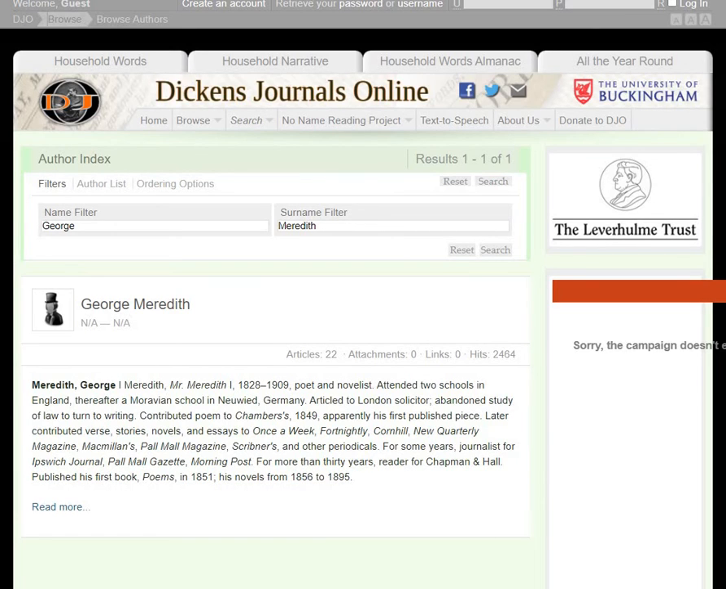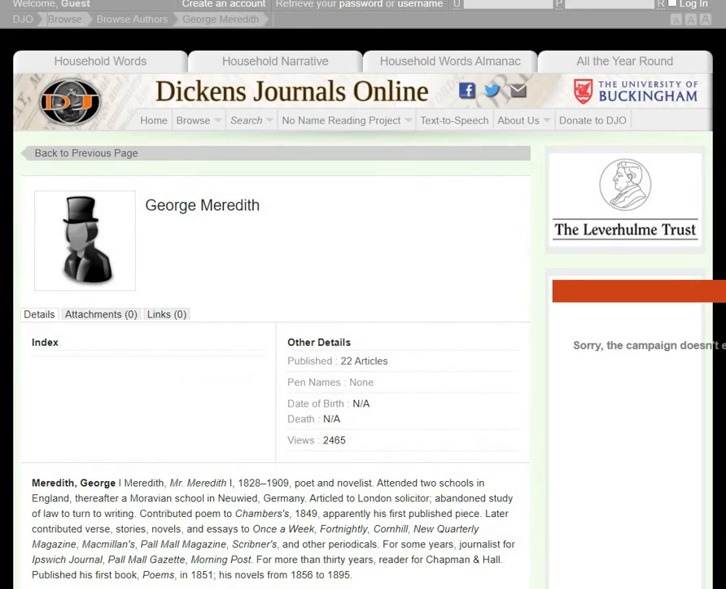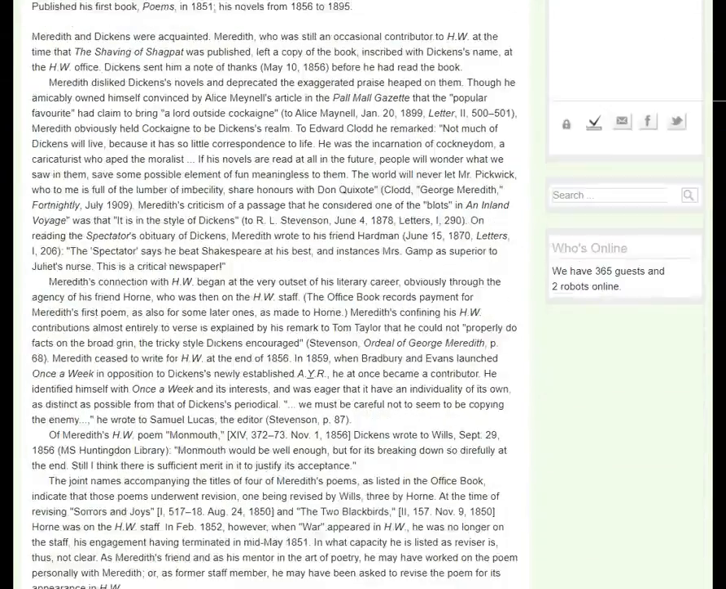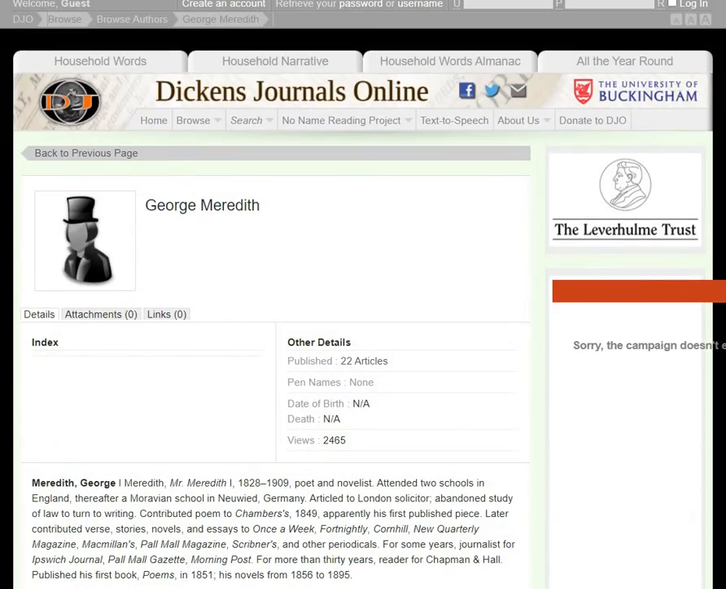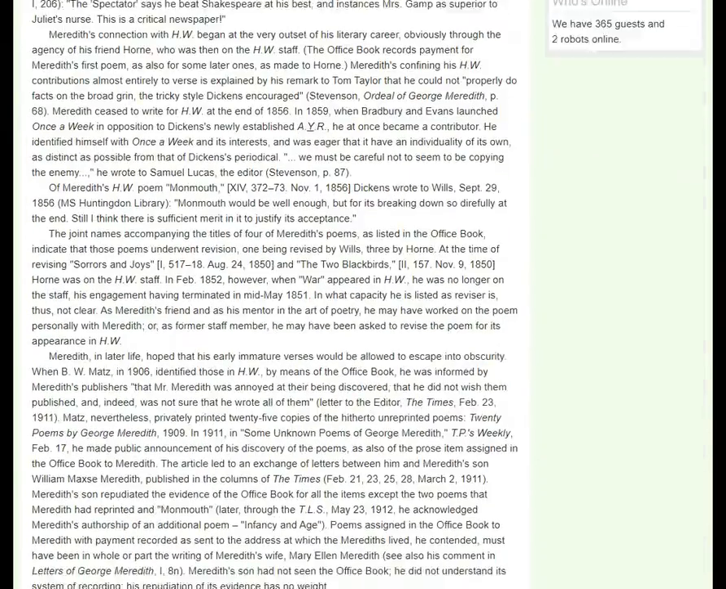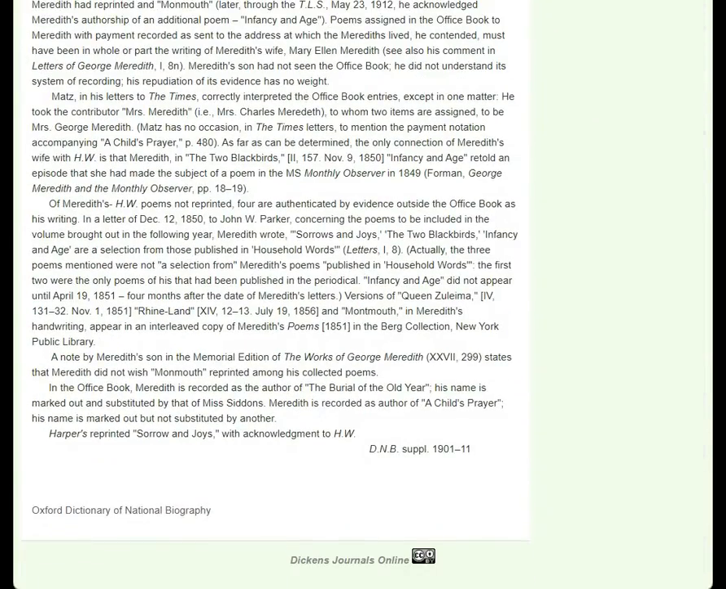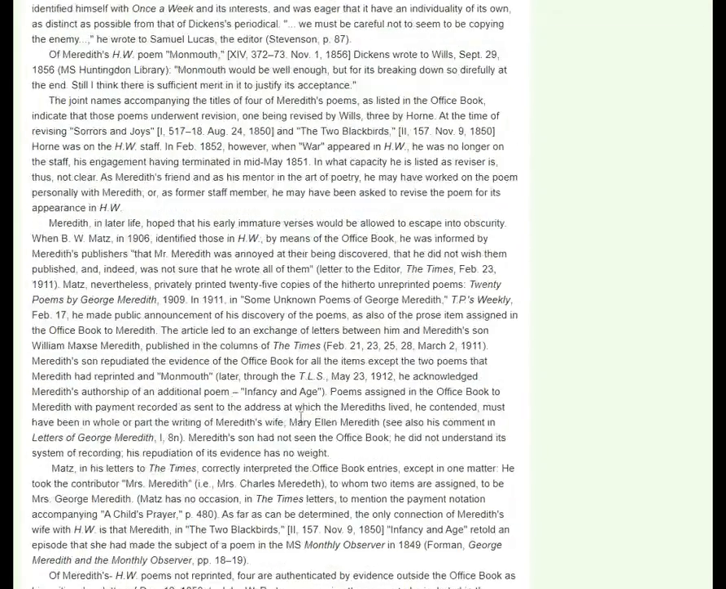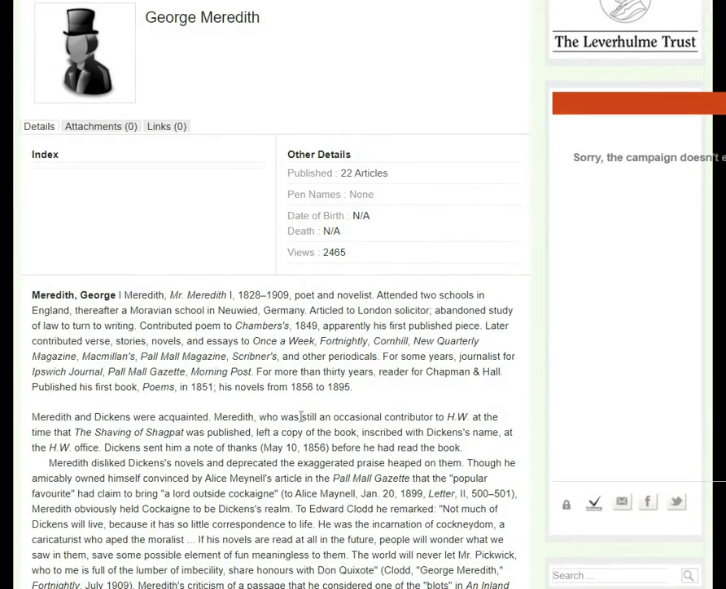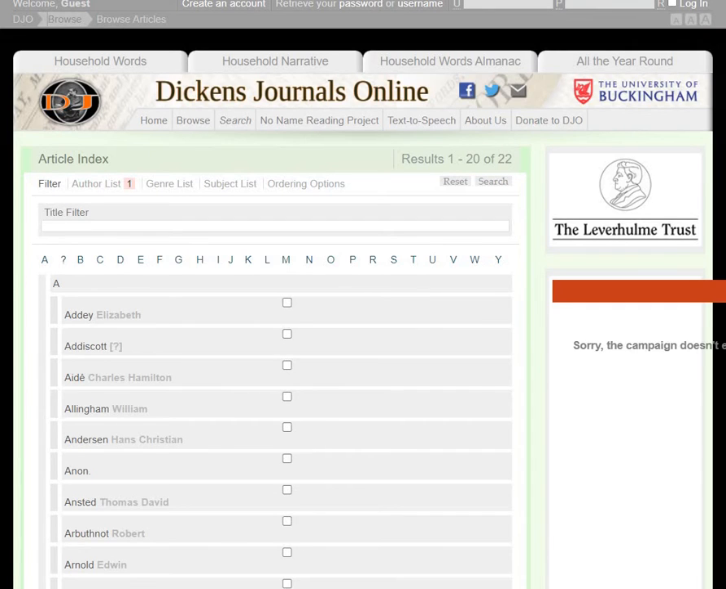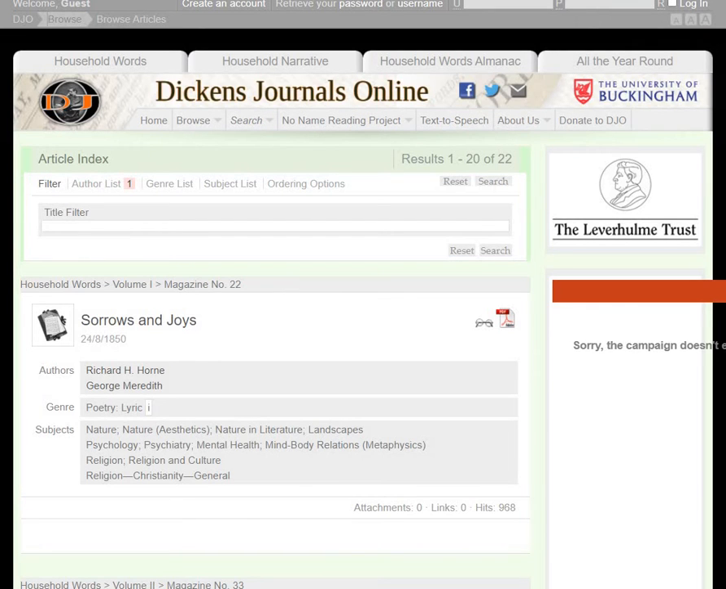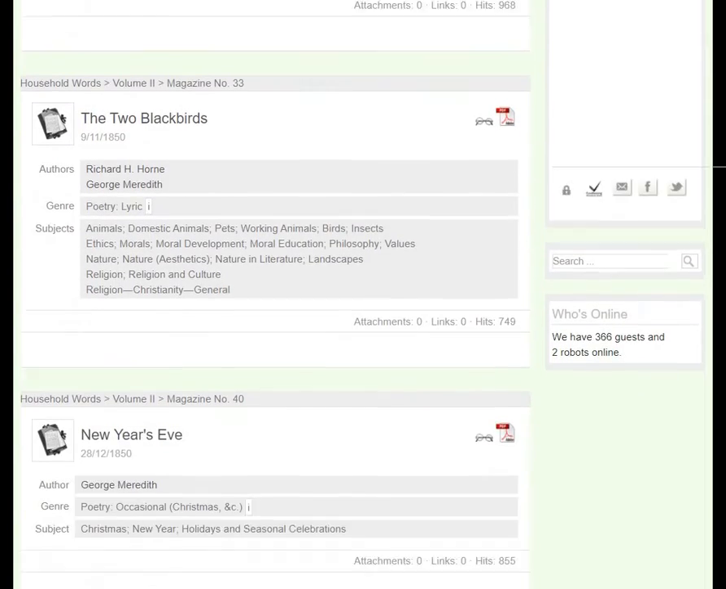And if you then click on the read more, you can get an introduction and a profile of Meredith in some detail, which is taken from Anne Lawley's superb contributors book. And you can also click on the list of articles, 22 articles, and that will then convert into a list of those articles, and you can hopefully find the one that you need.